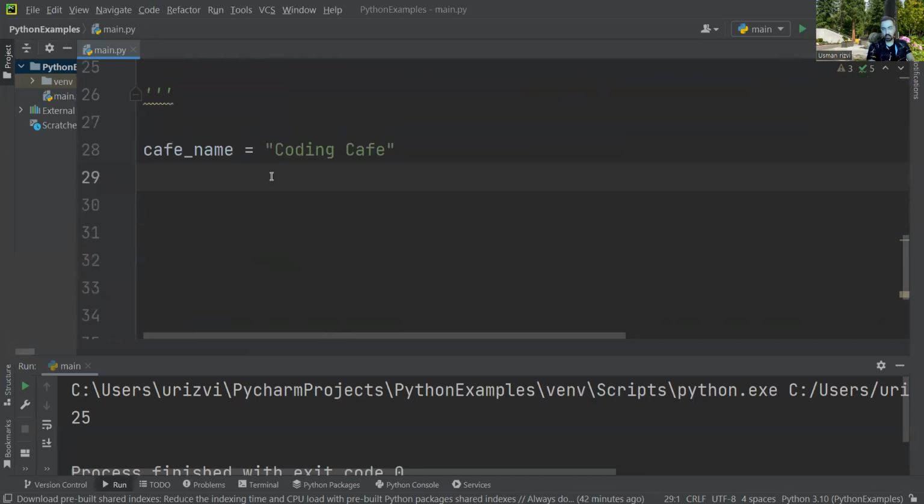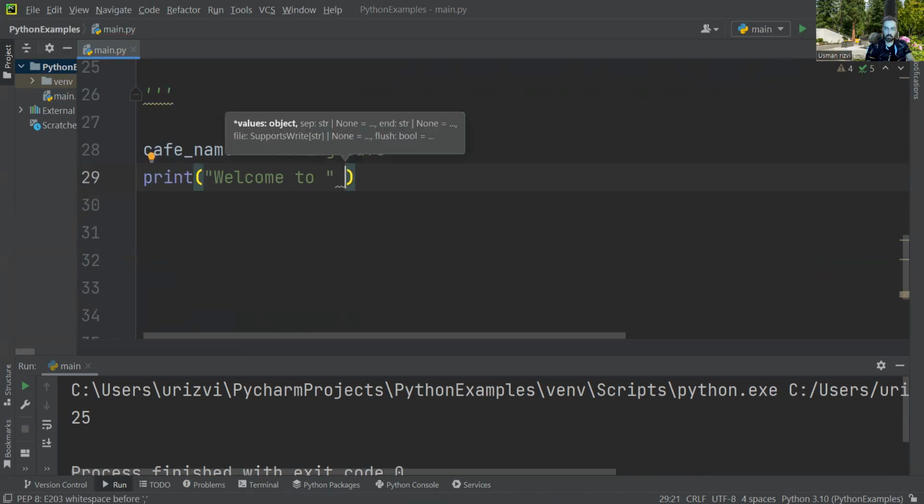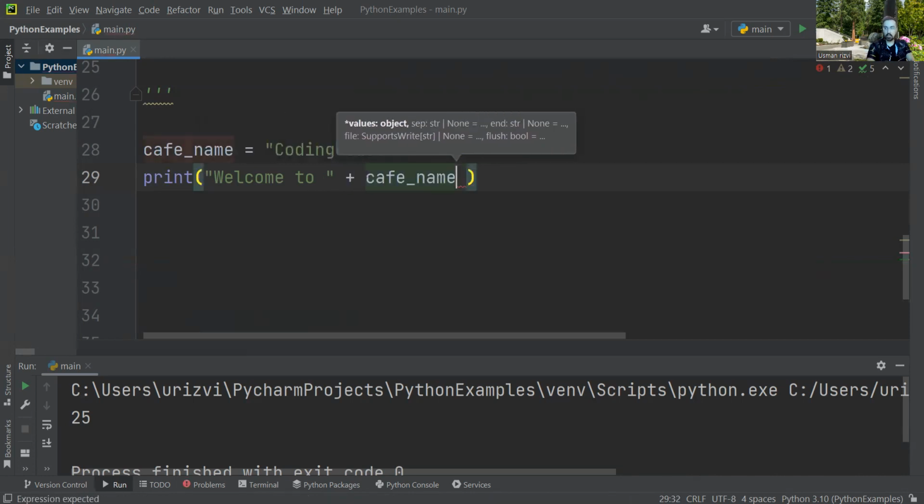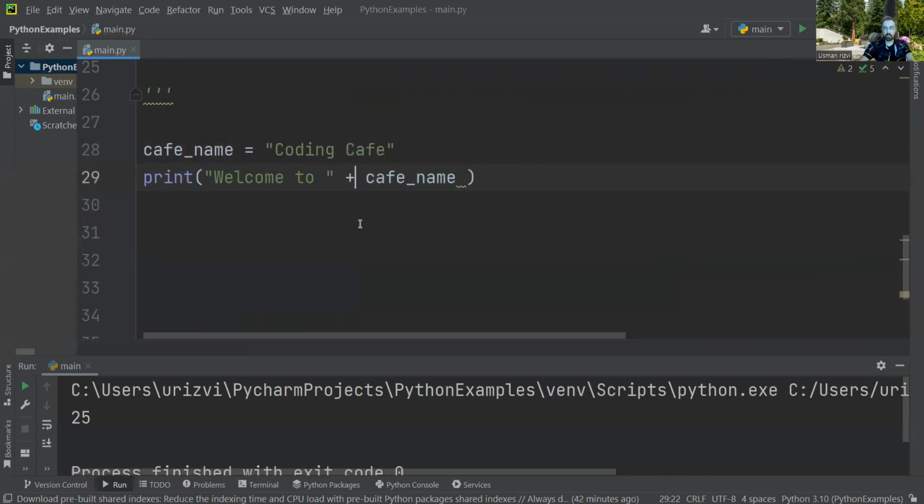The next one is going to be print welcome to, and this is where we're going to attach the name together. We can use a plus sign, or we can use a comma, up to you. If you use a comma, then you need to get rid of this space. I'm going to use a plus sign for right now, and that's going to be cafe name. We'll switch back and forth between the plus and the comma. Then if you're not able to use both of them somewhere in the print statement, I'll let you know. But for right now, I think we can use both of them.